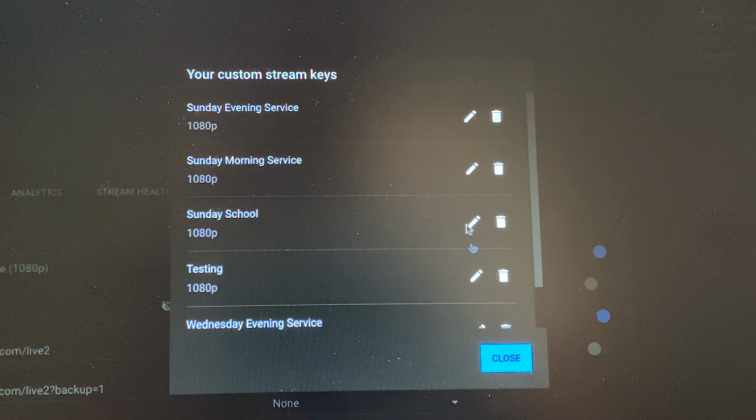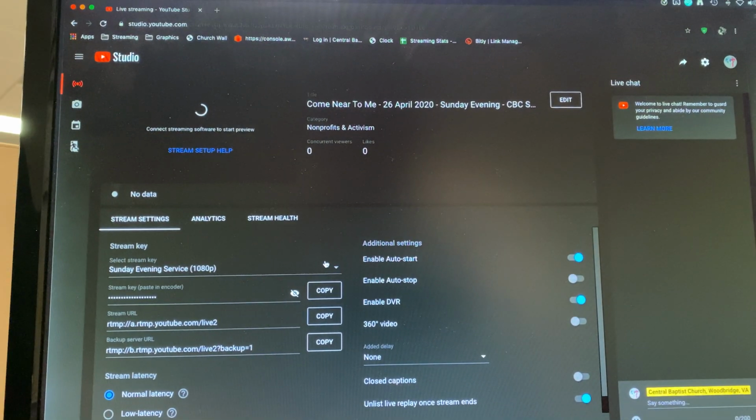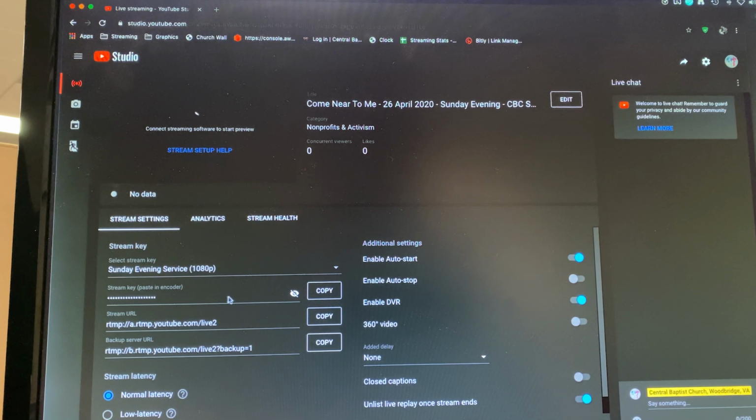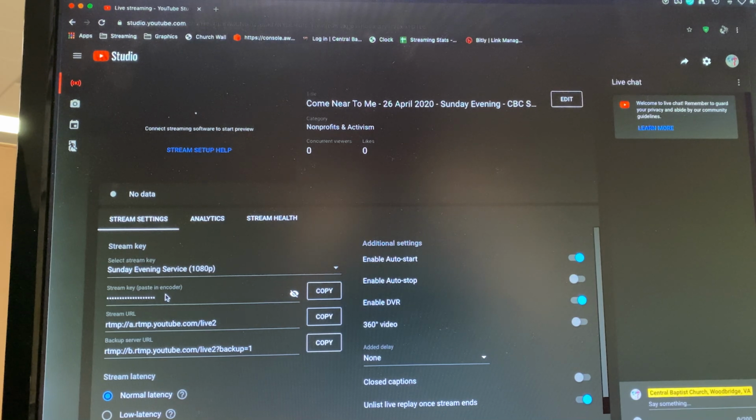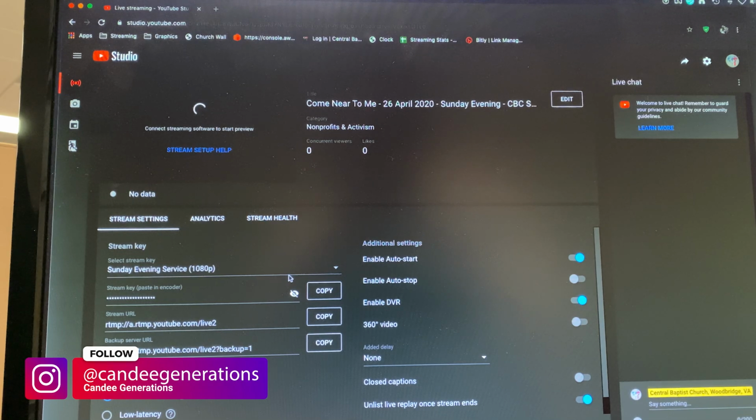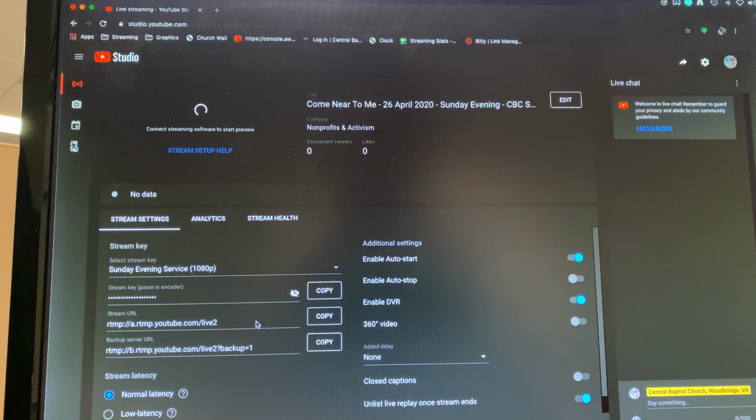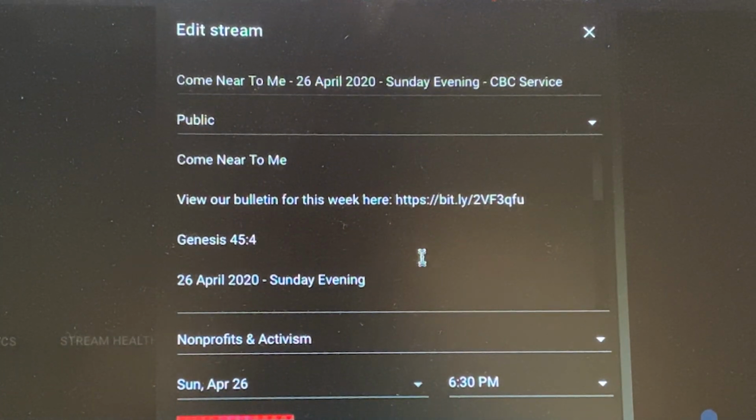What that's going to do is it's going to make it so that your stream key for each service is going to be the same. So Sunday evening service stream key is always going to be whatever's in here. Sunday morning stream key is going to be different, but it's always going to be the same one for each service, each specific service. And so great. So you got your stream key and you got your URL, and in your video description, I would suggest doing a few things.